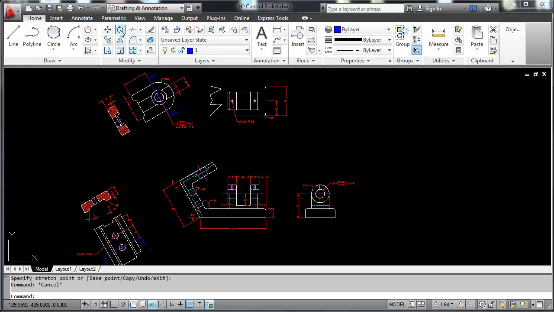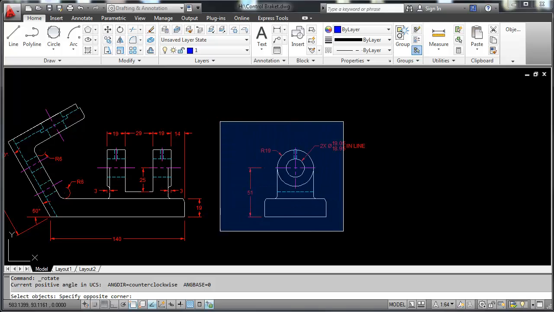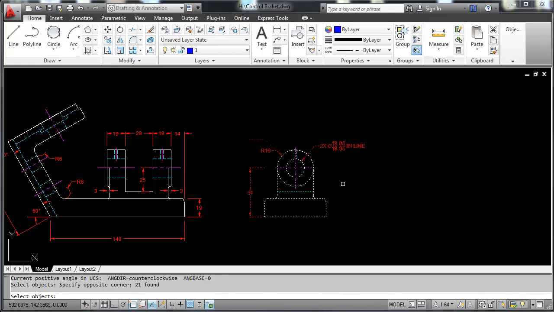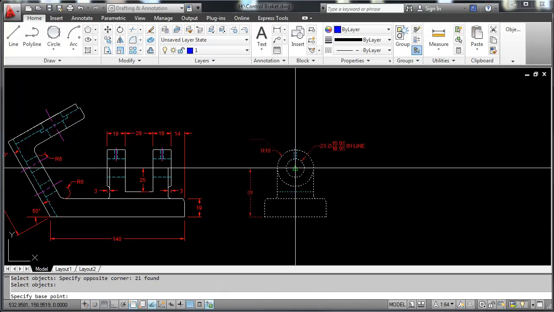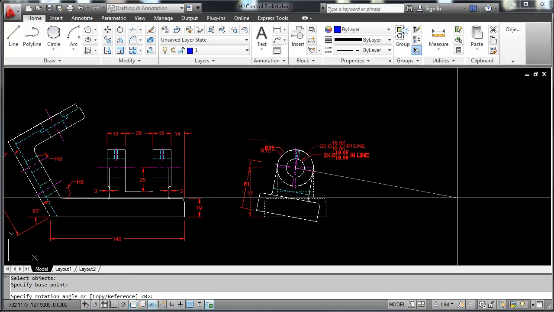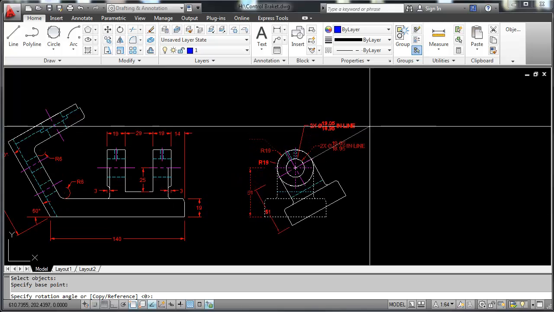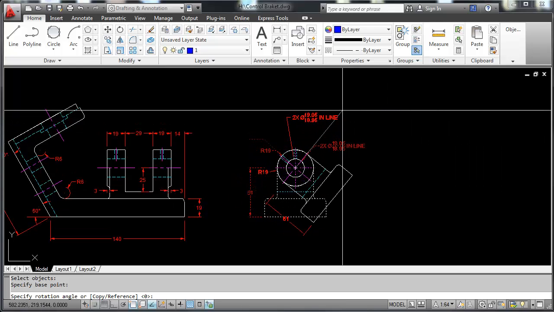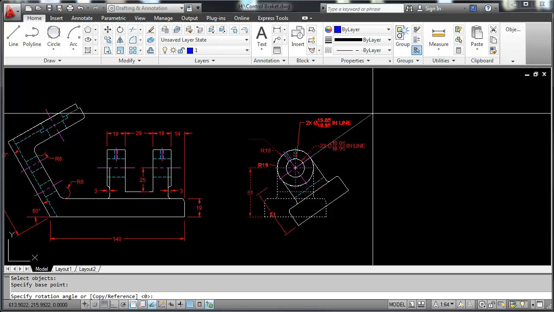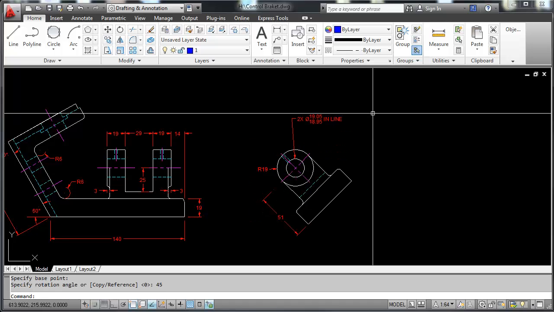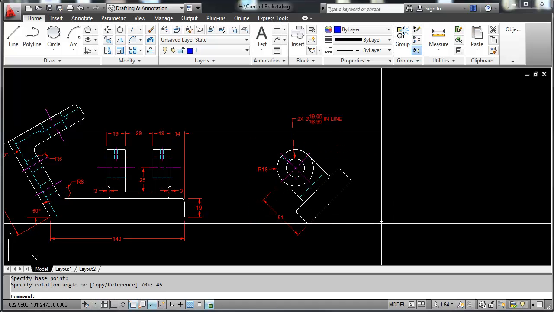Now I'll do a rotate. So this is the rotate command. I'll select that. I'll select the whole thing with the window. Right click to move on to the next step. I'm going to snap to the center of the circle, and you'll notice that everything is rotating, but my text is staying horizontal. That's a switch that we can turn on or off. I can type a value in. I'll type 45 degrees, and I've just rotated this piece 45 degrees.